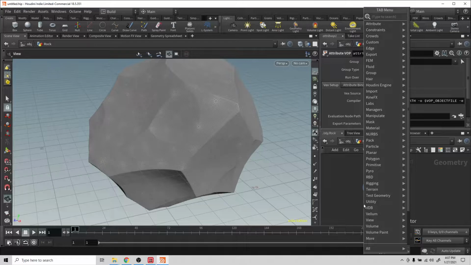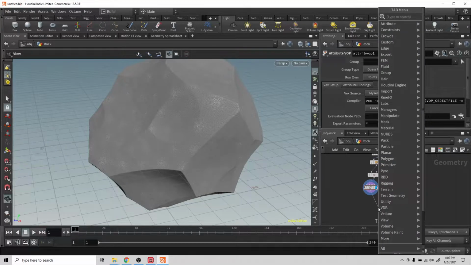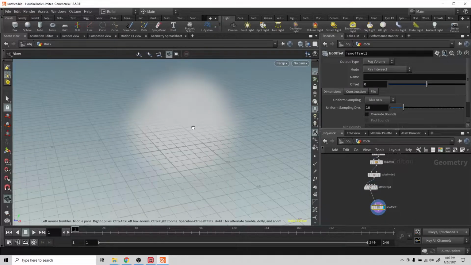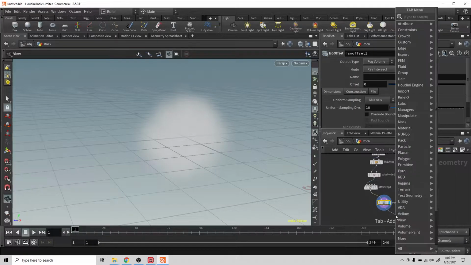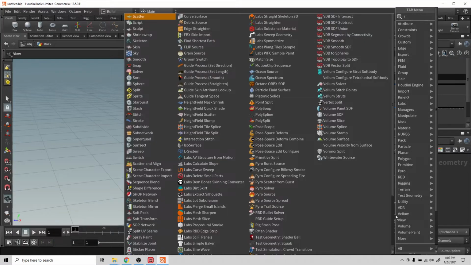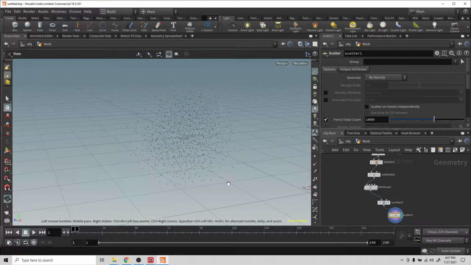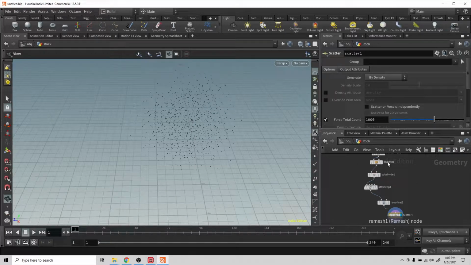Then you can go to, let's do an ISO offset, and that will turn our volume here, or our geometry, into volume. Then using this volume, we're going to scatter points. And by scattering points this way, we get a whole bunch of points that fill up the volume that was the rock that we created.